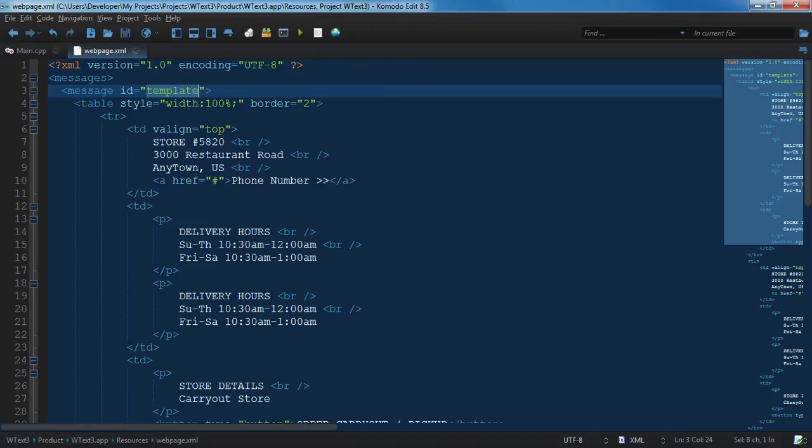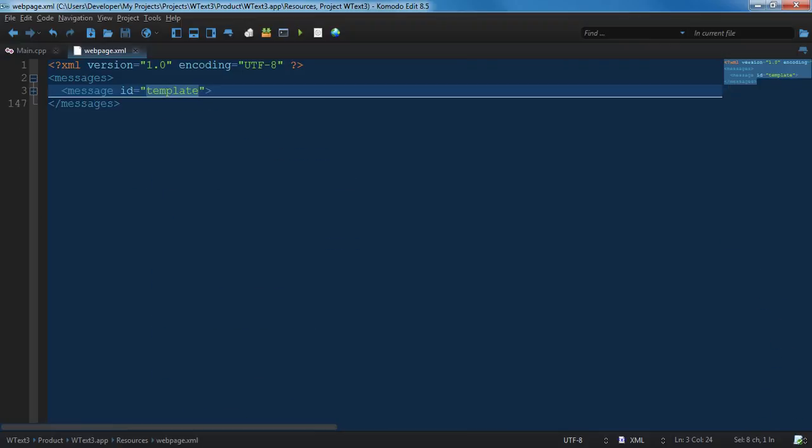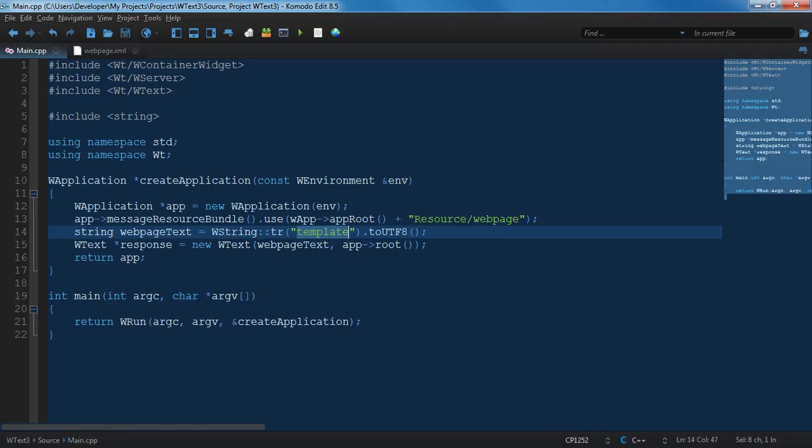So basically, that's all you really need. Just know that when you create an XML file, you have to have a messages element, and then you have to have a message child element and give it an ID, which is your key that you want to use when you want to get access to any external content.